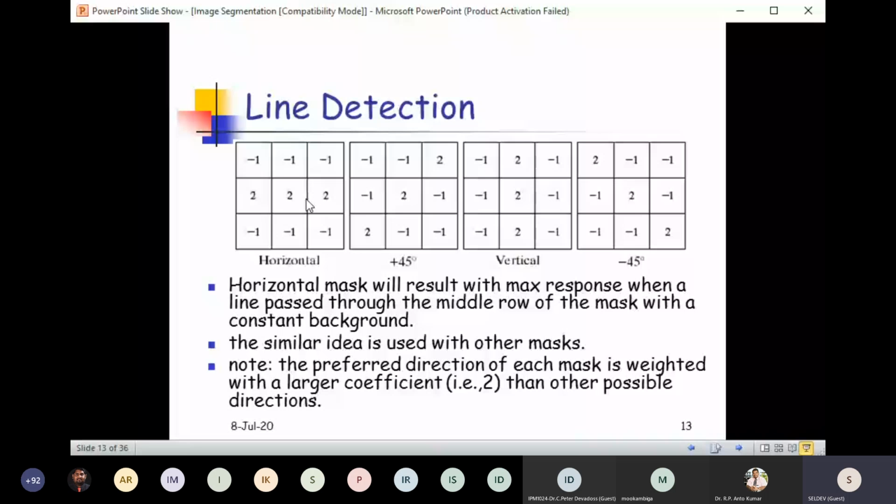Suppose there is a line. Consider all the values are 5 and centrally we have a line which has a value 10. In such a case what happens? Minus 5 into 3, minus 15, plus minus 15, minus 30. In the center we have 10, so 10 into 2 is 20, plus 20 plus 20, 60. So 60 minus 30, we'll get a value of 30.